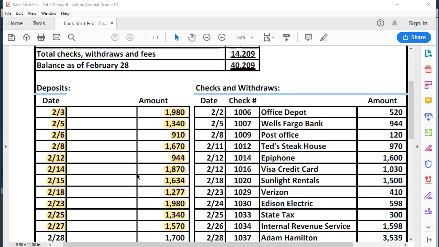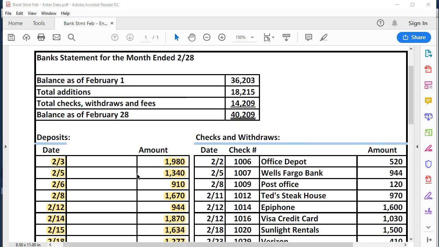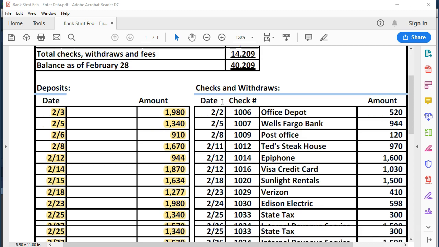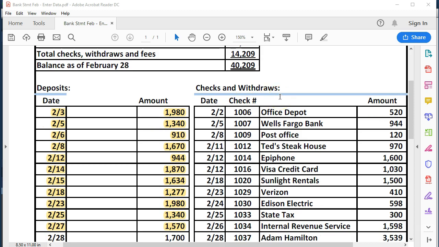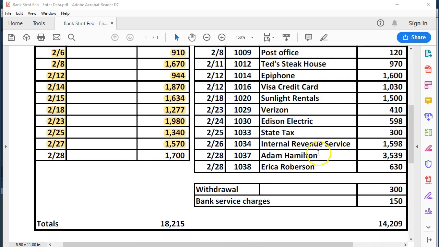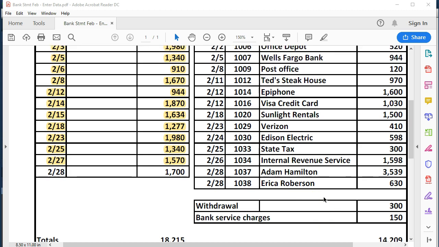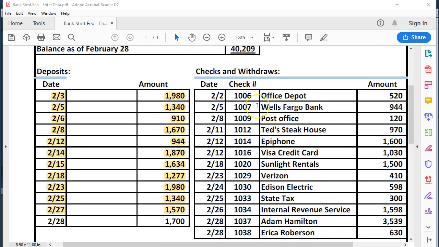Here we are in our bank statement. We have entered the deposits so far. The beginning balance has been entered because we've already entered that in the prior presentations and reconciled for it. We are now looking at these check items, the 14,209 broken out on the right side, which will include the checks and other withdrawals. We're going to include mainly the checks here.